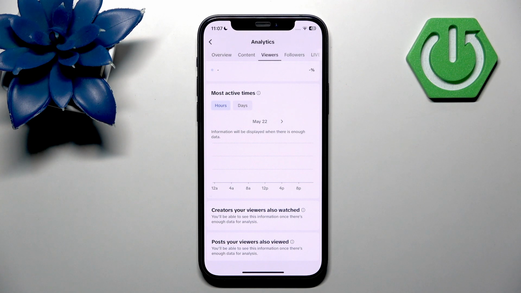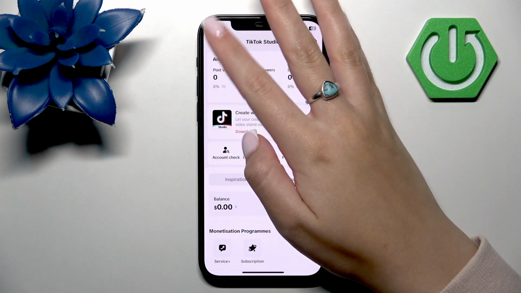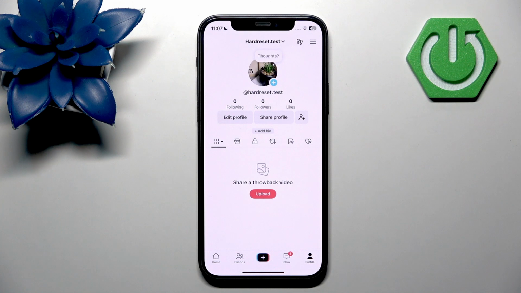and basically launch this feature. And also another thing is that you should post consistently on TikTok. 3 to 5 times per week will be perfect. And also you can try experimenting with timing and then adjust based on what gets the most engagement.